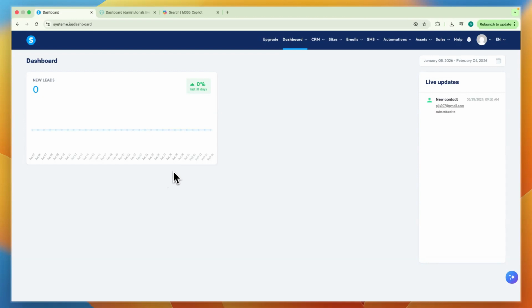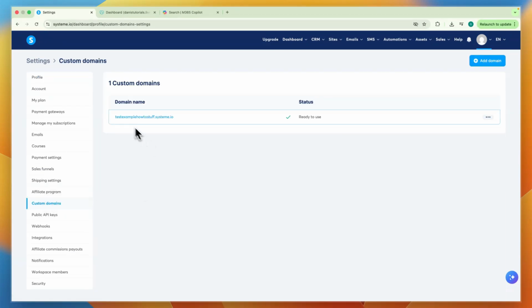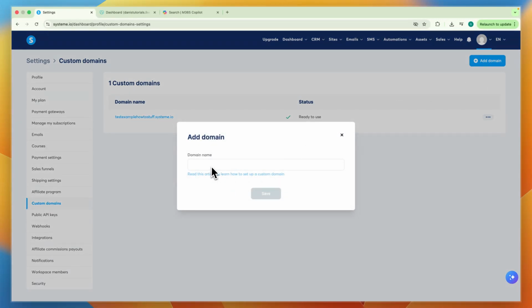So first, to do this, go and open up system.io, and in the top right, go to your profile dropdown and click settings. Now here you want to come into custom domains right here in the left menu, and here you will find your standard system.io domain and any other domains you may have already connected. But here just go and click add domain, and here you need to enter your domain name.